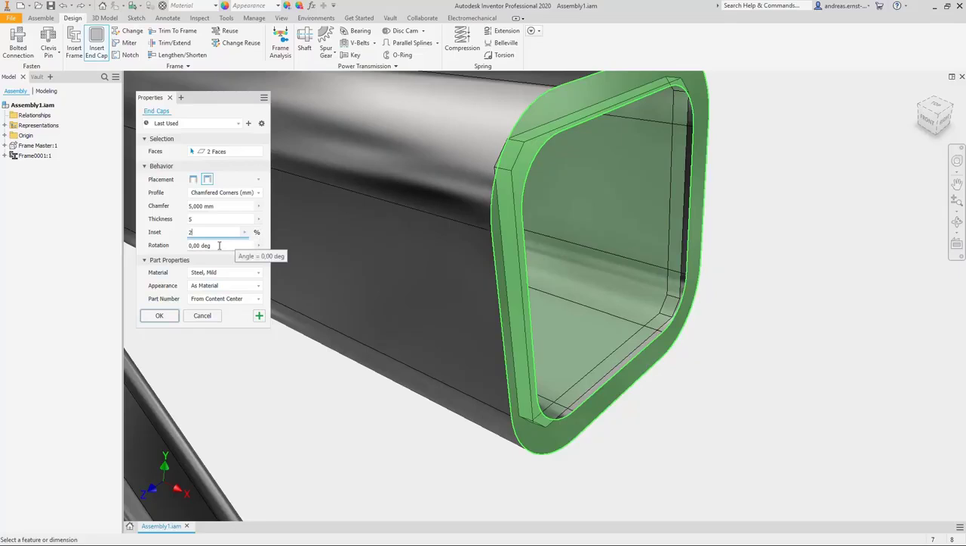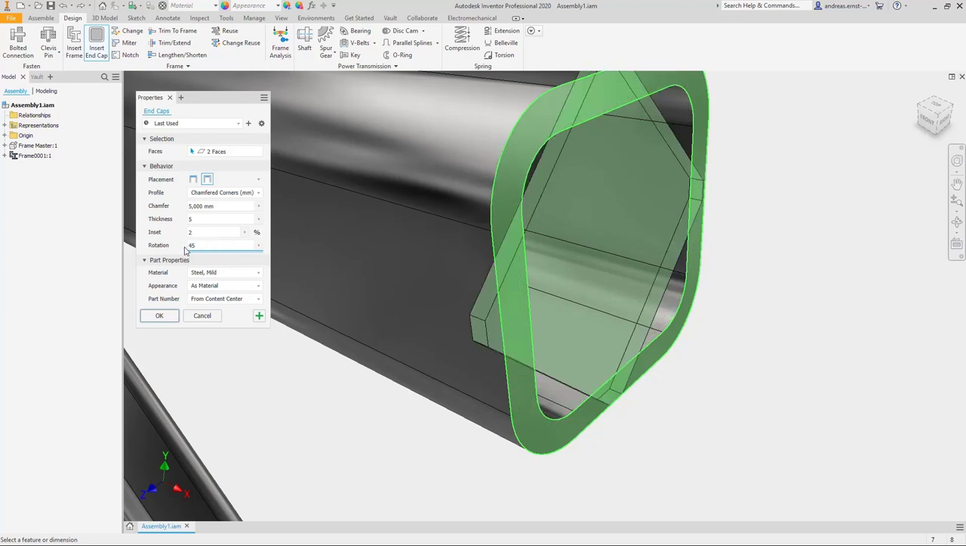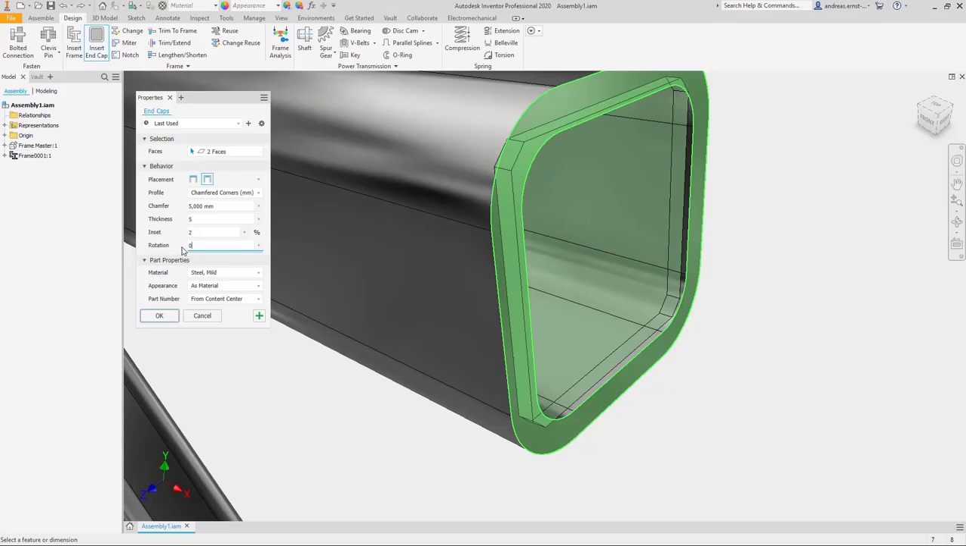Just in case there is an end cap rotation required, you also have the rotation field available. In the Part Properties section, you can specify the end cap material and appearance. Depending on your needs, you can also choose what values should come across into the part number iProperty, either the file name or the contents under family definition. But let's create the end caps for this example.